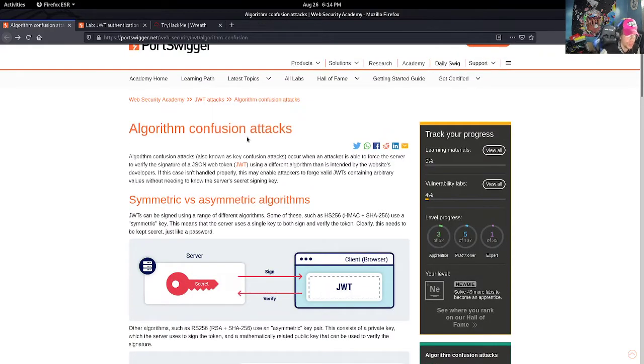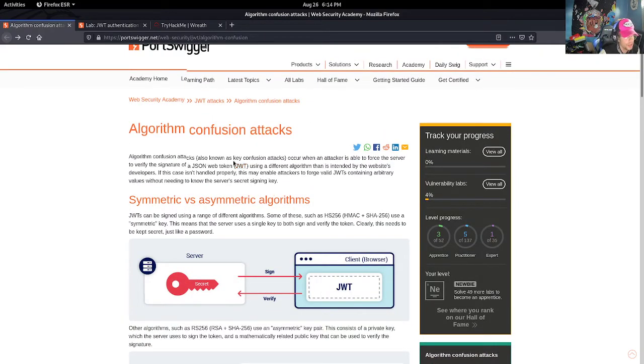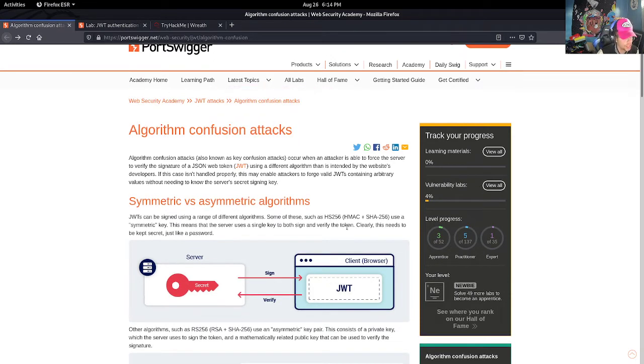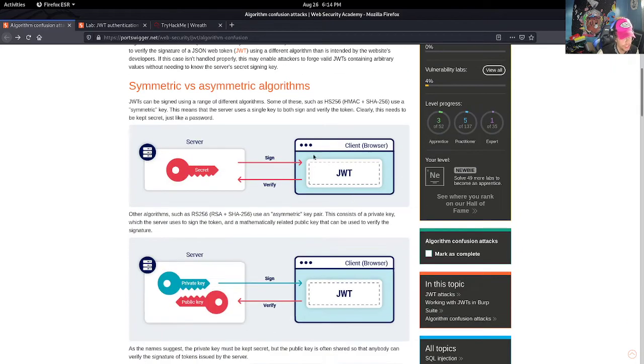So, algorithm confusion attacks. Key confusion attacks occur when an attacker is able to force the server to verify the signature of a JSON web token using a different algorithm than is intended by the website's developer. If this case isn't handled properly, this may enable attackers to forge valid JWTs containing arbitrary values without needing to know the server's secret signing key. Interesting. So now we get introduced to symmetric and asymmetric keys.